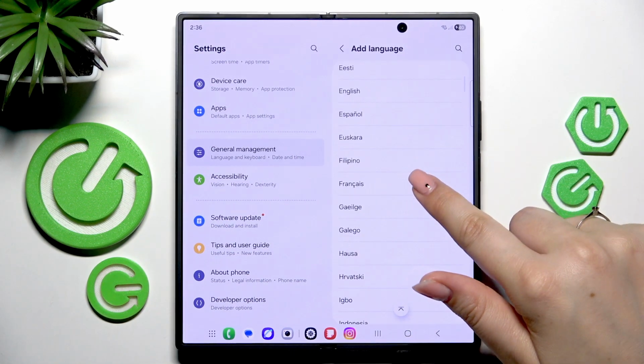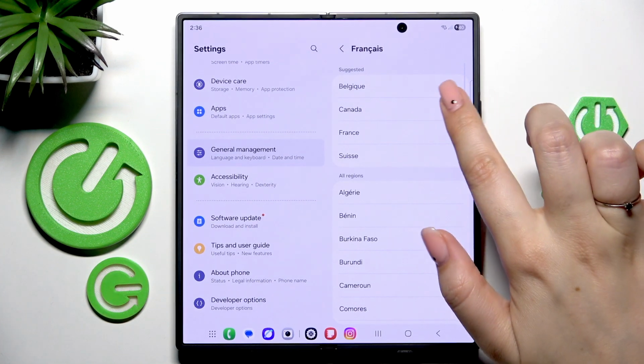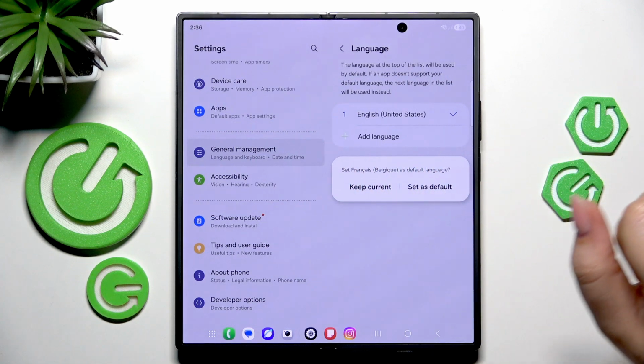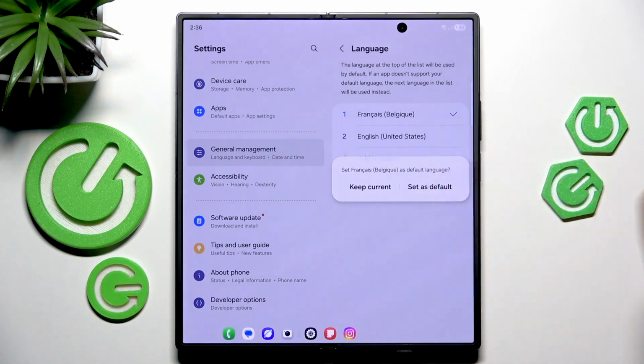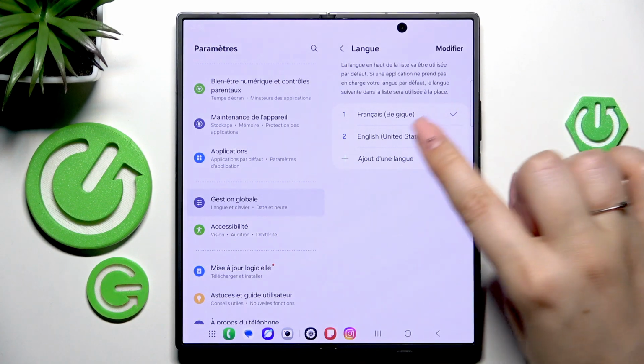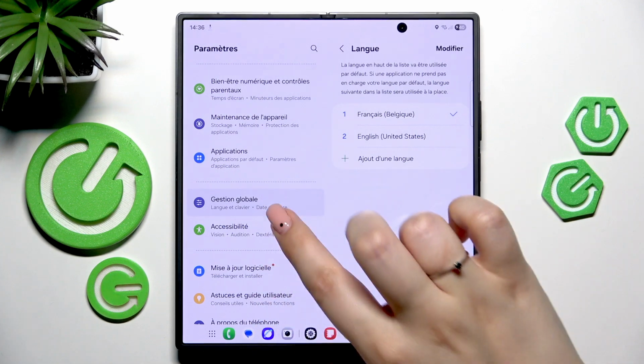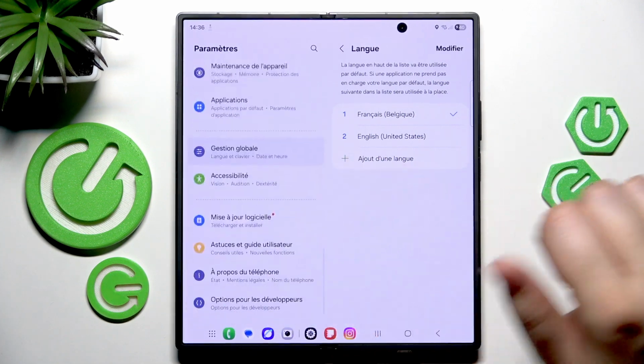Alright, so let me pick French. Just tap on it. Now you can choose the region. And your device will ask you whether you want to set your new language as a default one. So just tap on Set as Default, and now the French language will be immediately applied at the top, and from now on the whole system will be displayed in the chosen language.